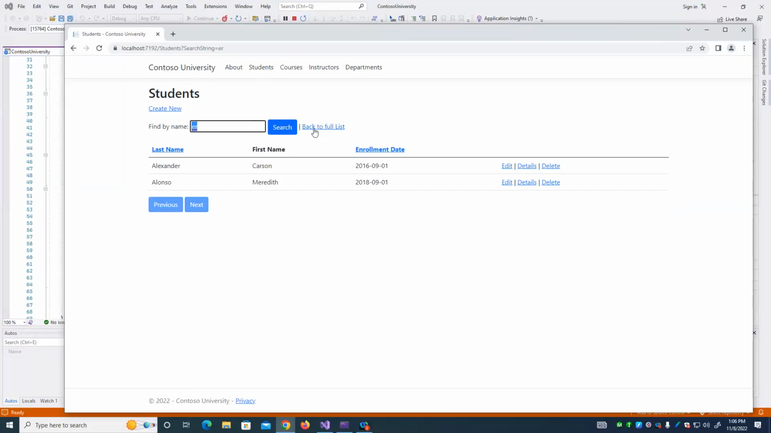And as we mentioned, there's a link to get back to the full list, and there is the ability to search, and the search will find whether it be in the first or last name.